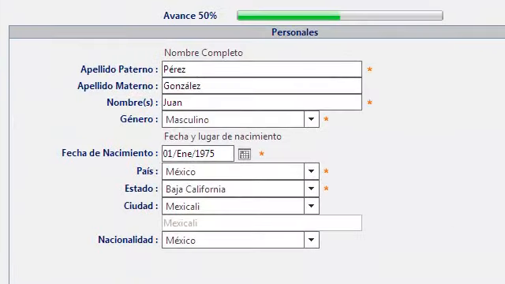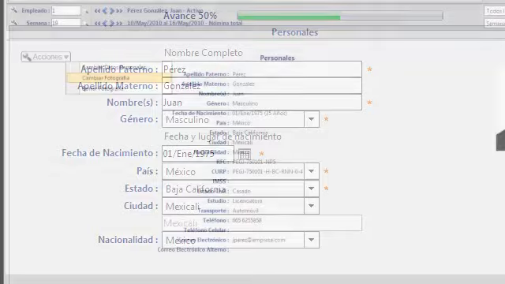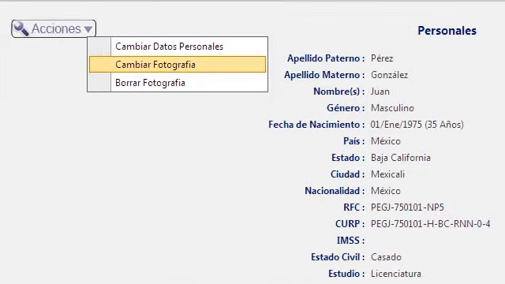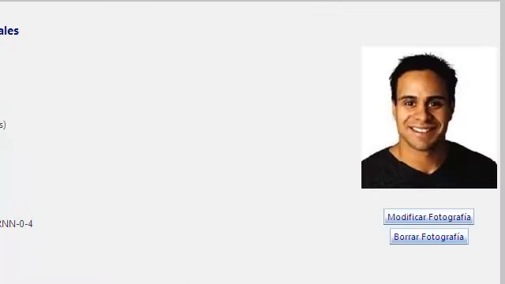With Trust Revolution you can capture the individual data of an employee. You can add a photo from the action menu or just by clicking on the Change Photo button.